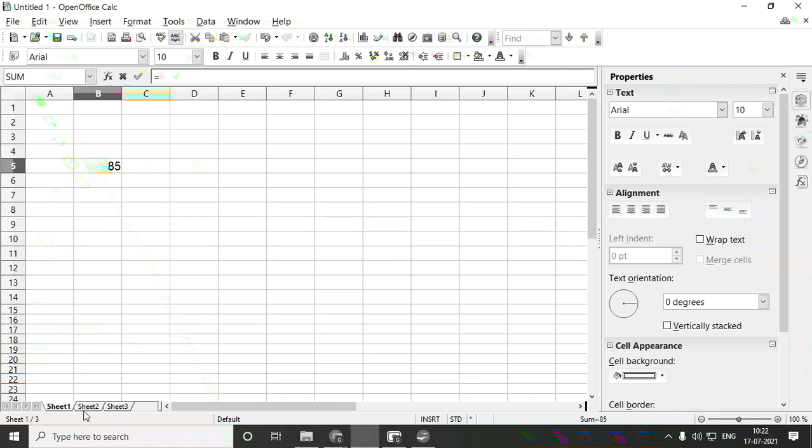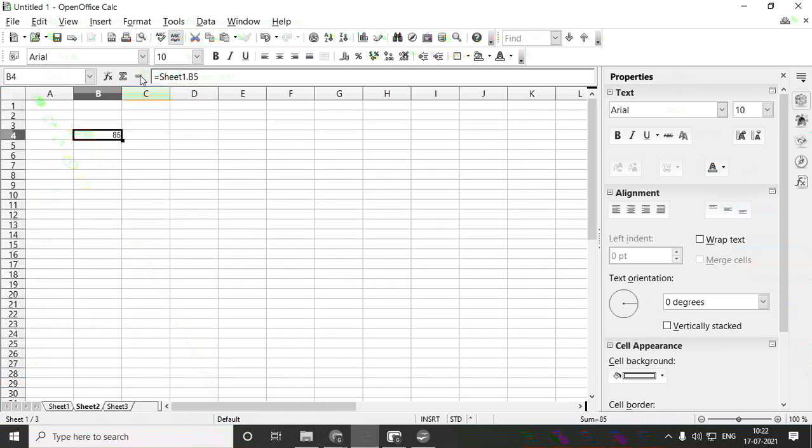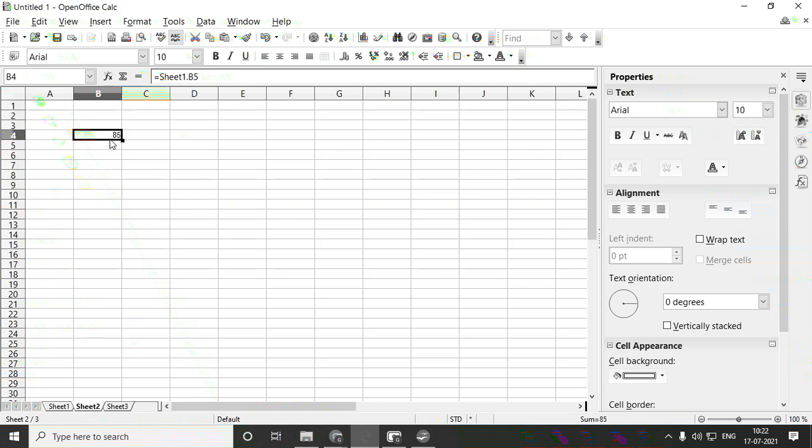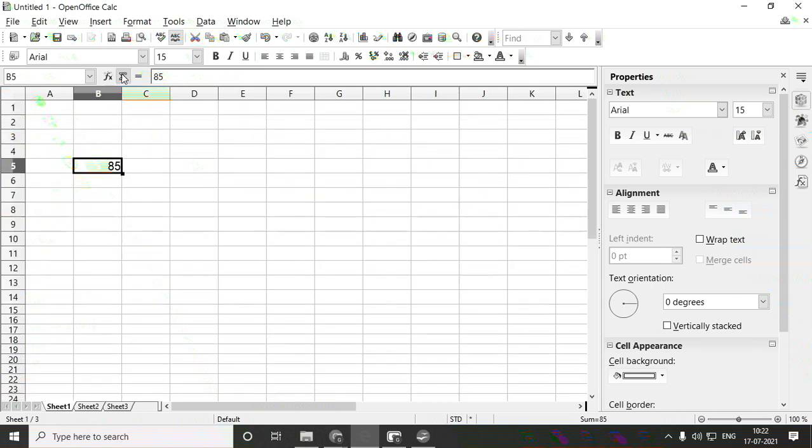So for that, what I'll do is, in sheet 1, I'll select this 85 and just click on this accept button. So where I have written the equal to sign, it is changing with that number. As you can see, in B5 only I wrote the number, but in sheet 2 I wrote the equal to sign. But when I selected this 85 and clicked on the accept button, that equal to sign changed to 85. So this is the cell reference with the help of keyboard and with the help of mouse.